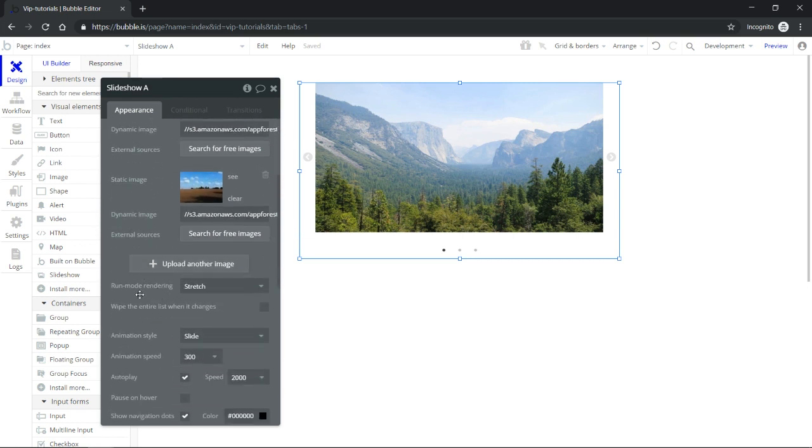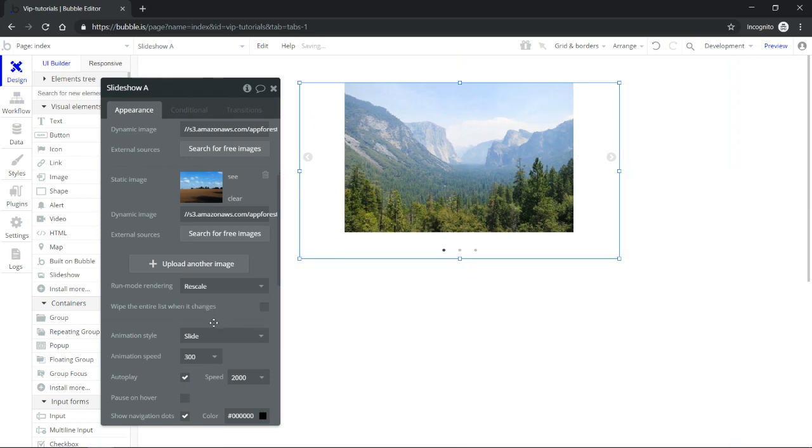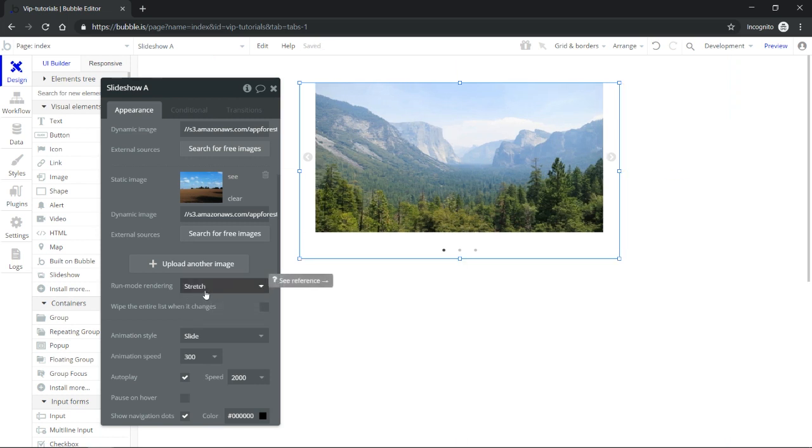At the bottom here, you have a run mode rendering setting. So it will either stretch the image so that it can fill the dimensions that you've created here, or you can choose rescale so that the image's proportions stay even and balanced according to the original design of the image, regardless of what your dimensions are for the overall slideshow. So if that means the width of the image is going to come down and you're going to have some extra white space, it'll do that, whatever it needs to do to keep the proportions. So just keep that in mind. Stretch might warp your image a little bit.